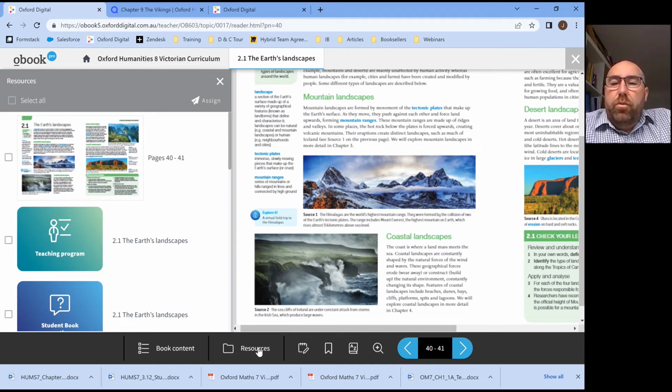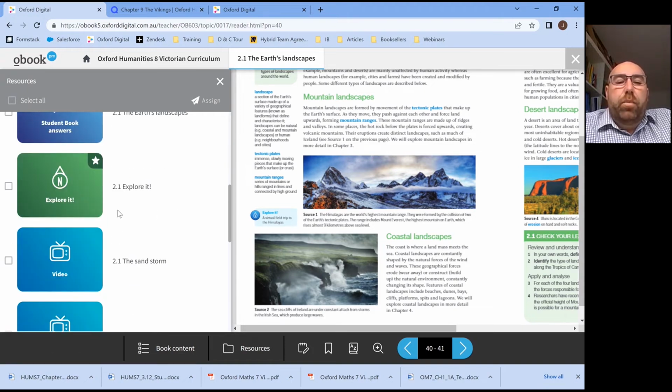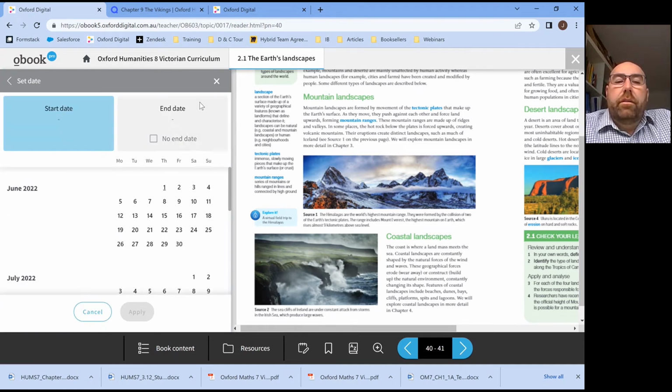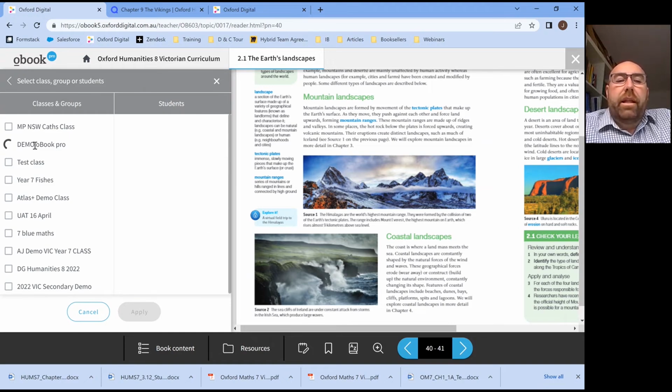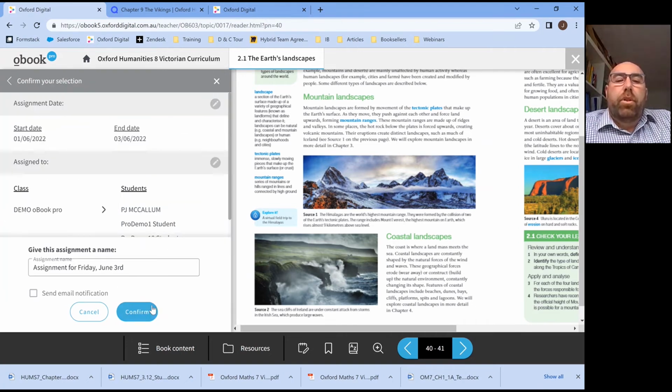A couple of things I can do inside this resources tab while we're here is assign different resources to students. So if I wanted them to look at Explore It or to watch the video, I can click on it. I can assign. I can pick a start date and end date. So let's say today, and I want it done by Saturday. Click apply. Click the class that I want to send this to, and it will bring up the students inside that class. I can select all of them. I can deselect and choose, and it might only be some lower level students or some extension students that I want to access this. Click apply.